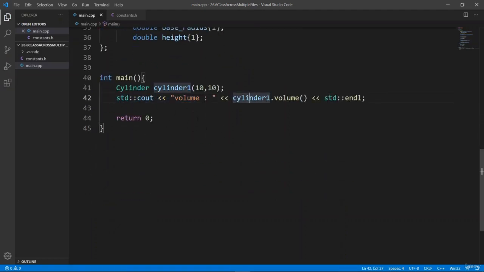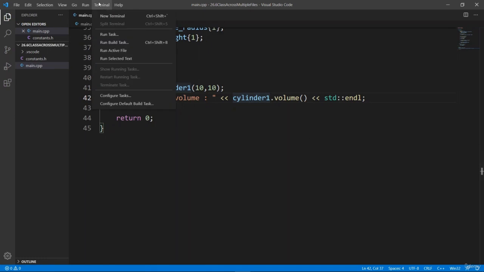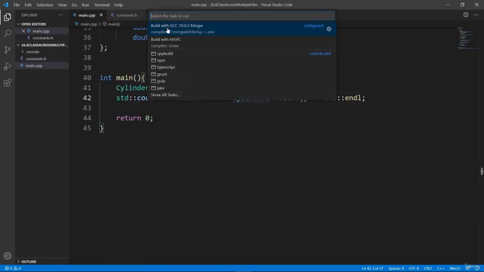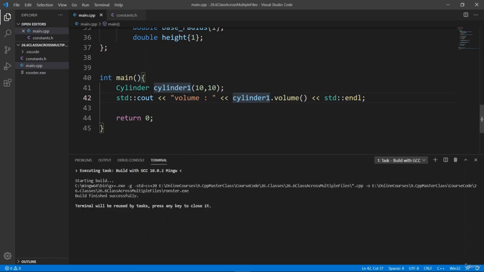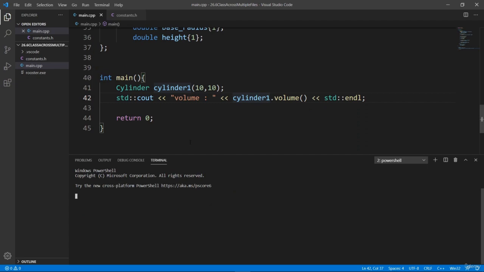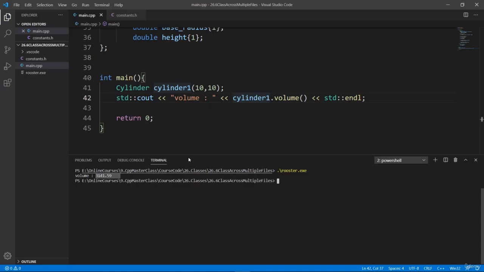If we build and run this application, it should be working right because we have everything we need for it to work. Let's see if the build was good. The build was good. We can bring up a terminal and actually run this. Let's clear and run Rooster. This is going to print our volume. So the code is working right.